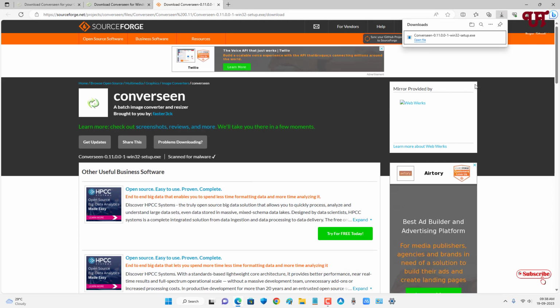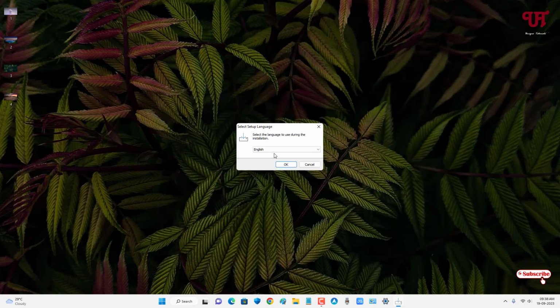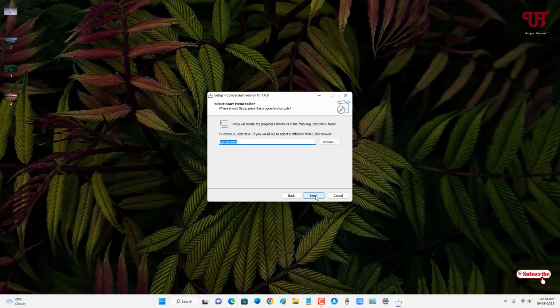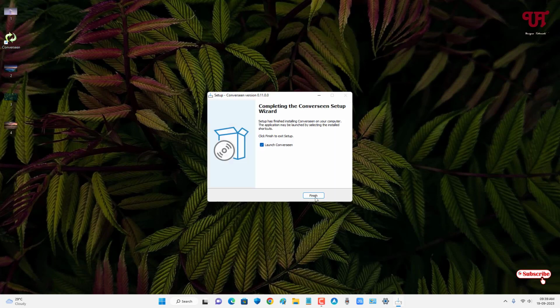So finally the file has been downloaded. Let me go to the folder where it was downloaded and close this web browser. Now just double click the software installer. Click on OK, click on I accept the agreement, click on next, next, next, next. Now enable create a desktop shortcut and click on next, click on install. Now just click on finish.